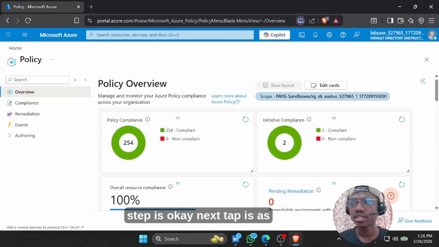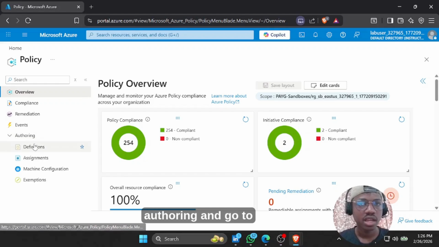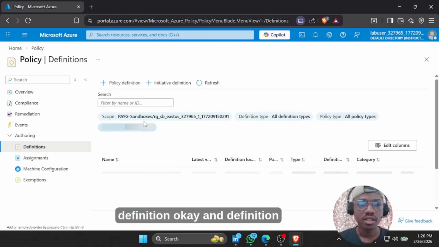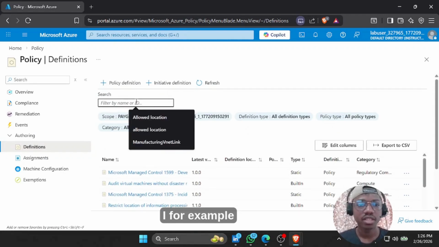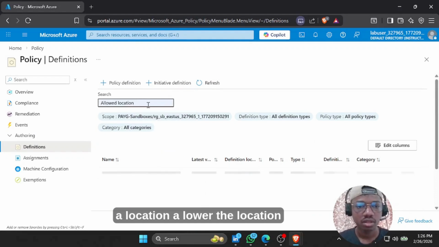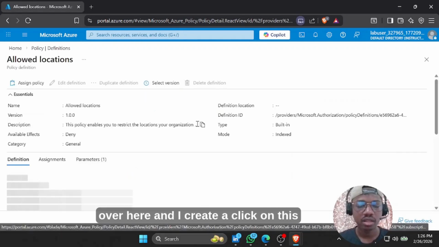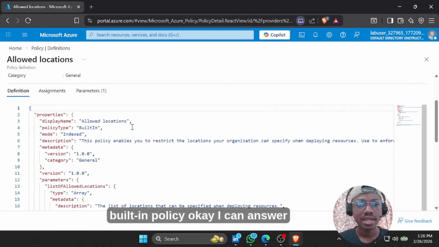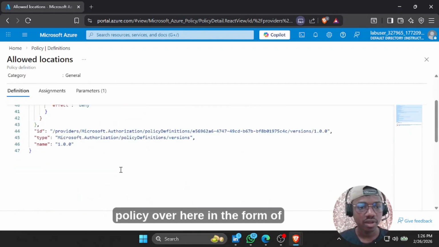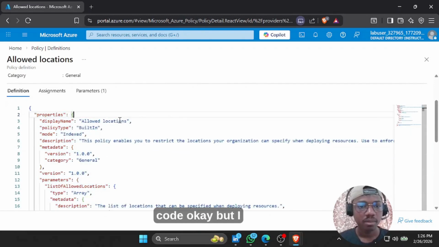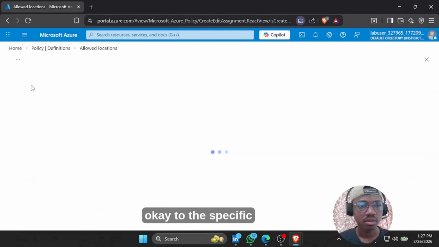Okay, select the scope of the policy, and the next step, as I said, is to go to authoring and go to definitions. In the definitions, I already have built-in policies. For example, select allowed locations, and I have this built-in policy over here, and I click on this built-in policy. I can see the policy over here in the form of code. But I can associate this policy to the specific resource group.